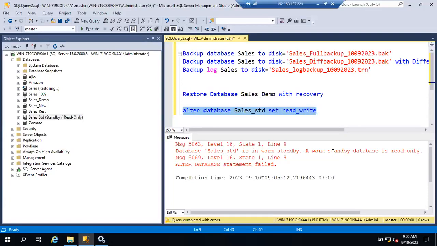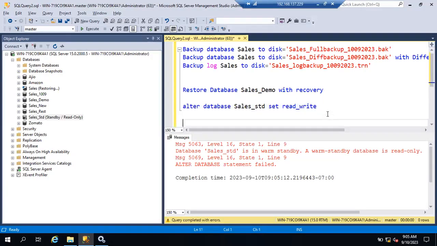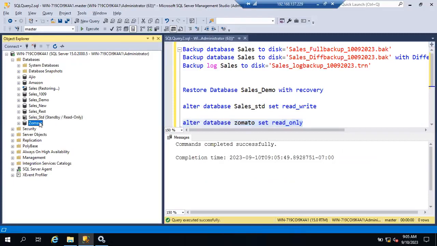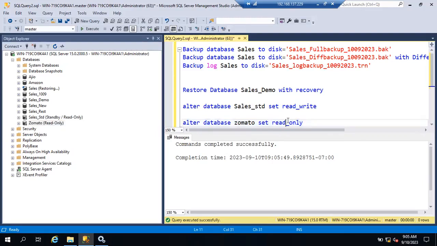Maybe while restoring we cannot change, but generally we can put any database to standby state, and we can put any database to read write also, as it is restored directly. So that's why it is not allowing. Let me check with Zomato. Alter database Zomato set read_only. Okay, so now if you see Zomato, read only, right? It's a standby. Standby we cannot change.